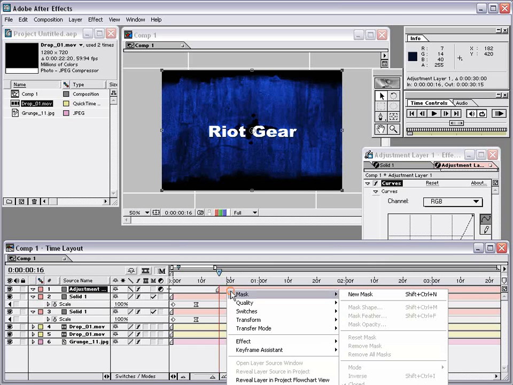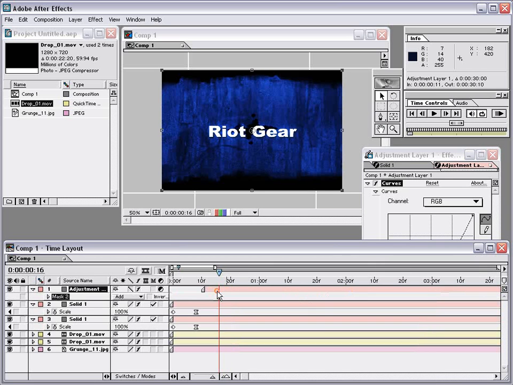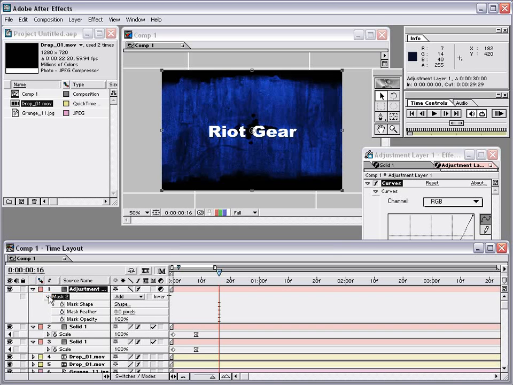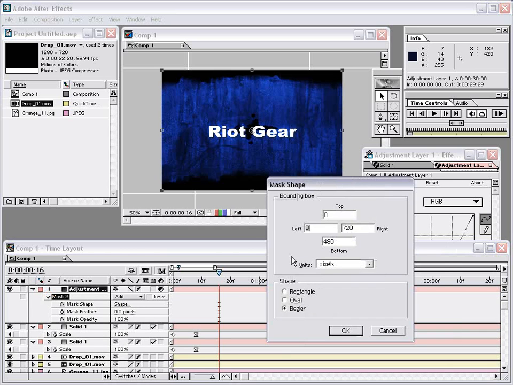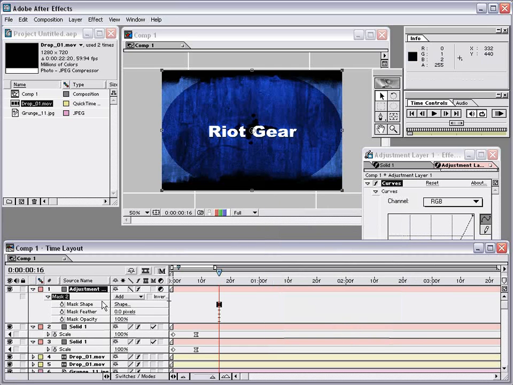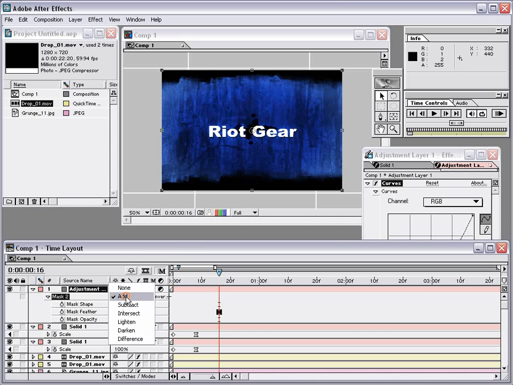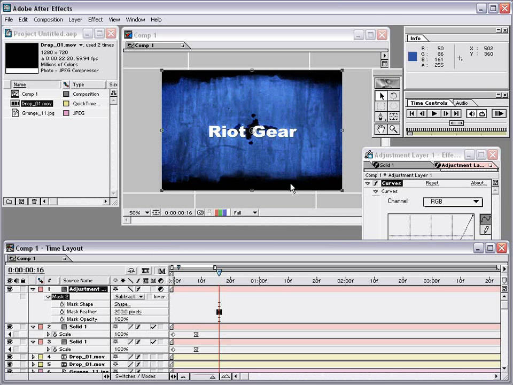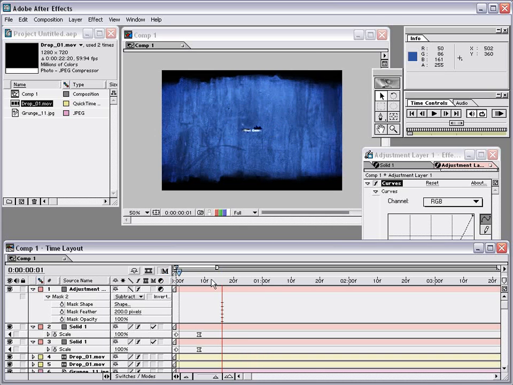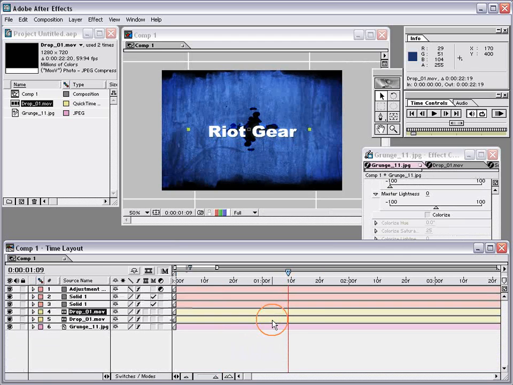What the heck do I have to do to get this mask? On the layer, choose Mask, New Mask. That'll work. And we'll toggle down the mask options. We'll change the shape to an oval, and then choose OK. And then we're going to feather the mask out a bit. So we'll feather it like 200 pixels. And then we're going to subtract the mask. So now we have a nice vignette there. It's looking great. Okay, so as you can see, this effect is looking pretty good.